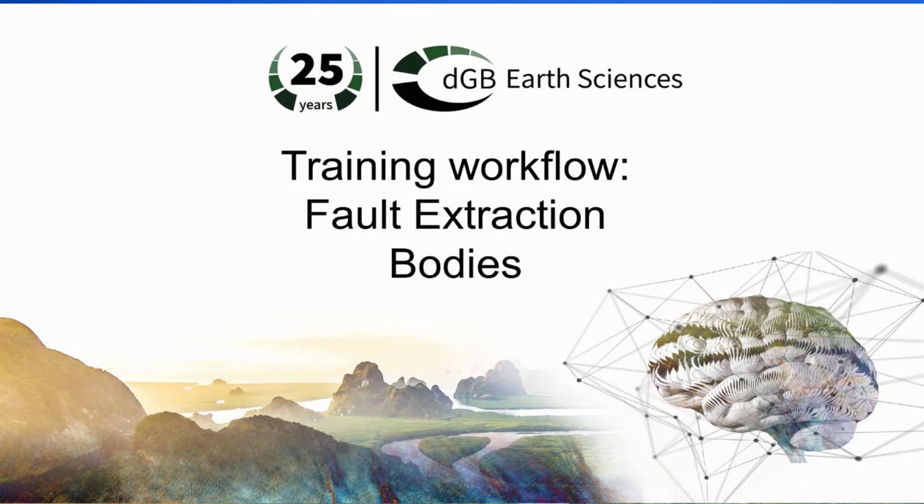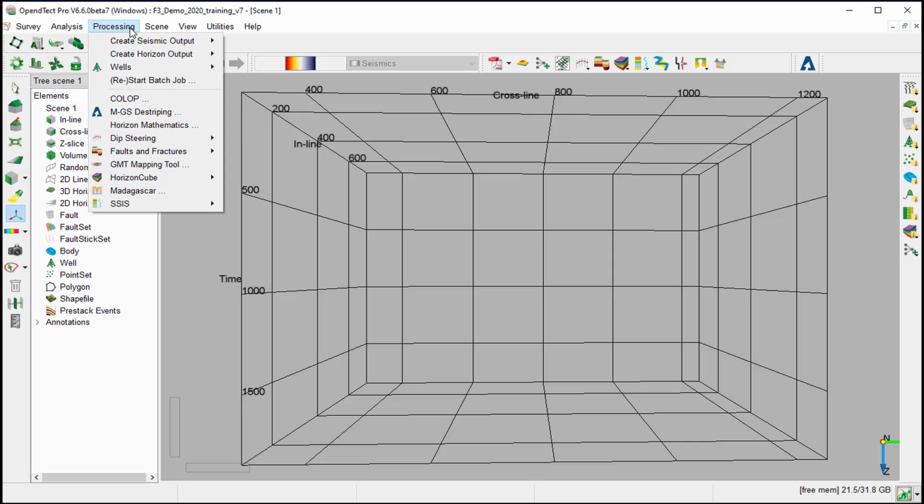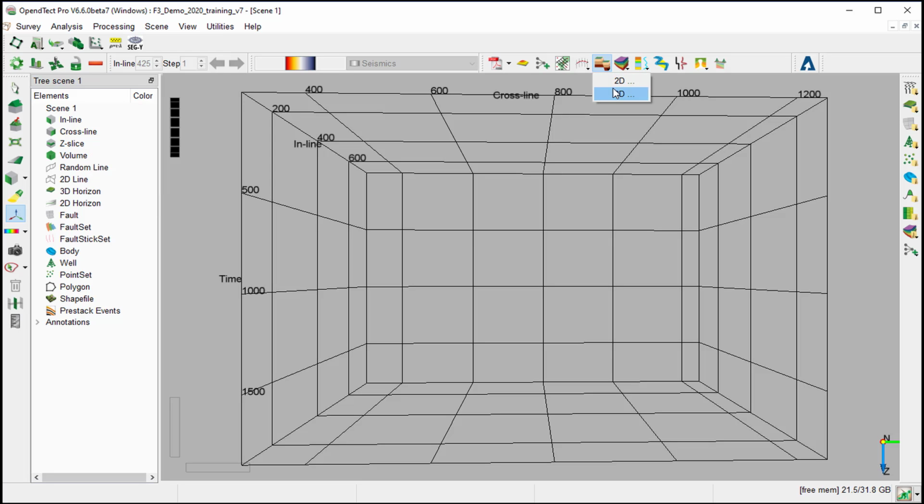In this exercise, we will show how to create and rank fault bodies from fault discontinuity attribute volumes. This model requires OpendTect Pro and fault and fractures licenses. Open the fault and fracture model from Processing, Fault and Fracture 3D, or from the icon.